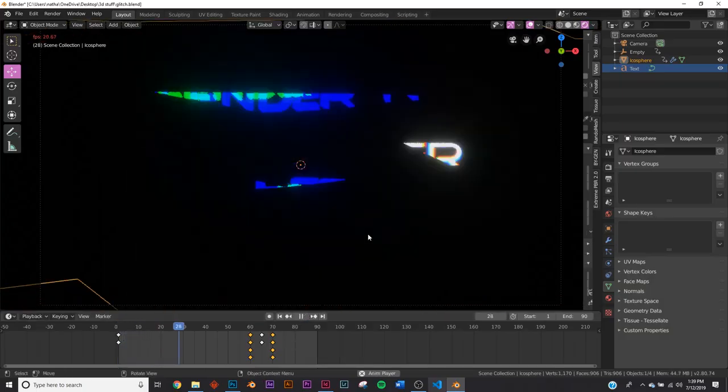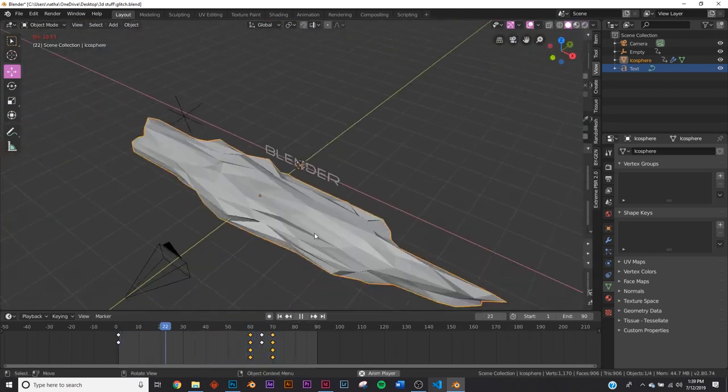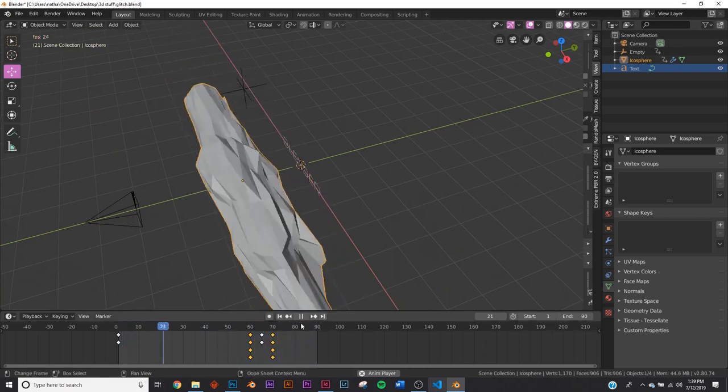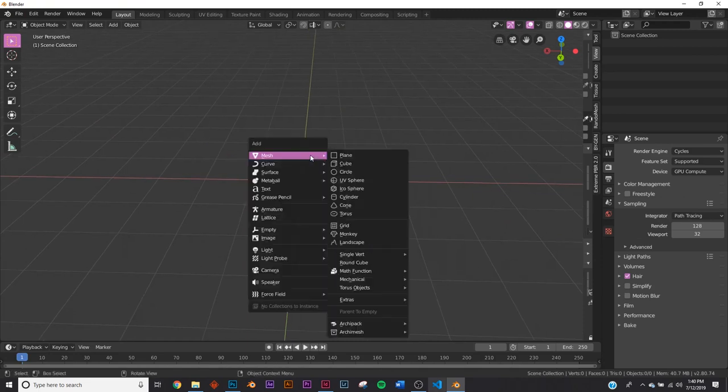All right, so in this tutorial, we're going to be creating this simple glitch effect. It's really, really easy. Just to show you, this is all we have actually going on in the scene, pretty much 4 objects. So let's go ahead and show you how that's done just like this. And let's go ahead and add our text.